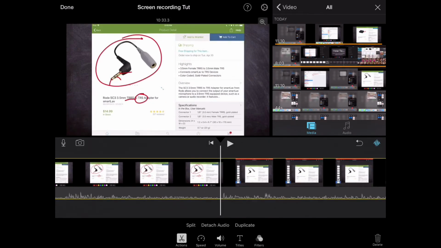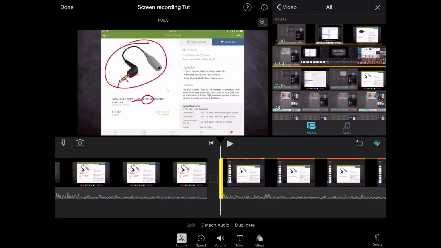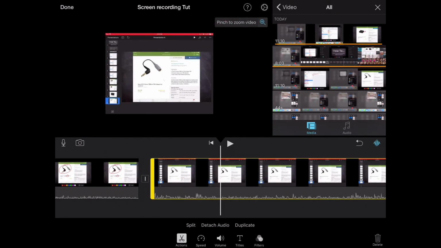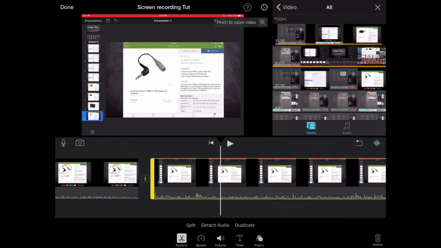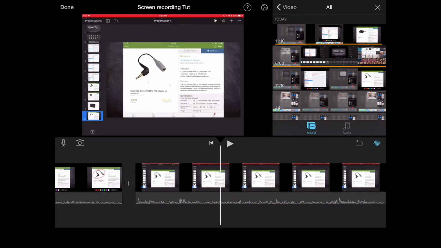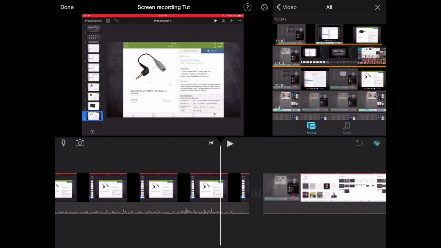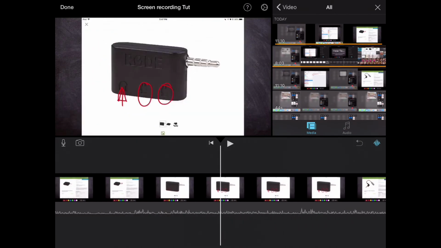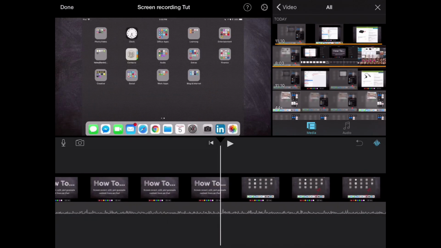So I can actually trim this. I can split it. We'll scroll into this and we'll hit pinch to zoom out. And now we can view the whole entire screen again as I finish up talking at the end of that video. And that gives us everything that we need on the screen there.